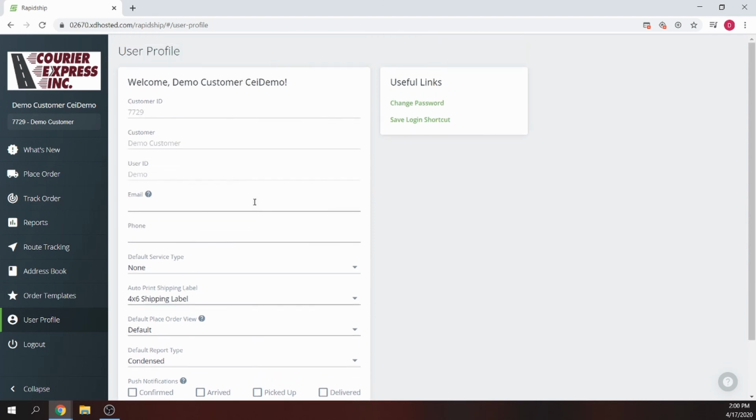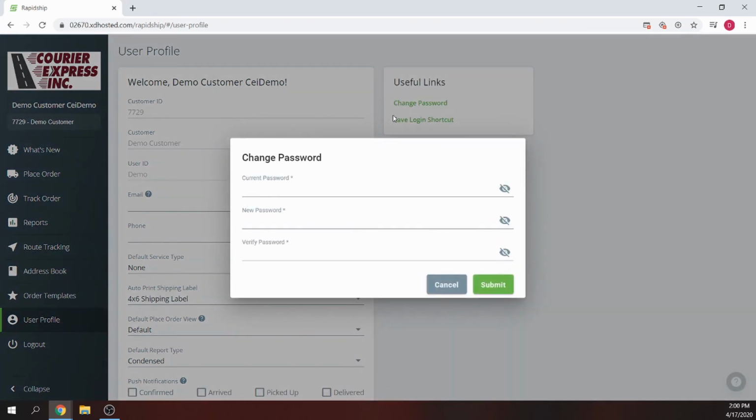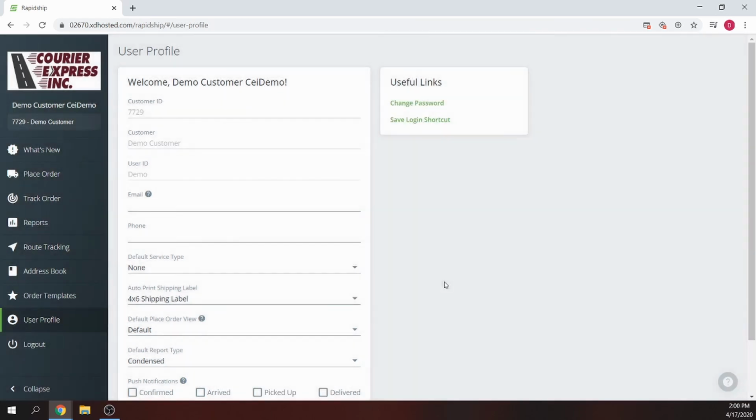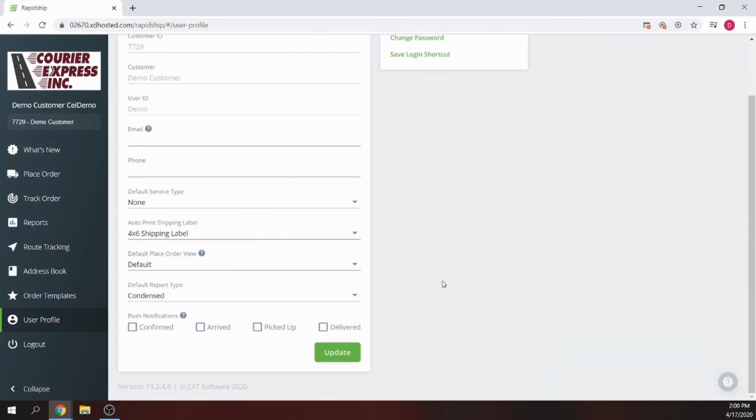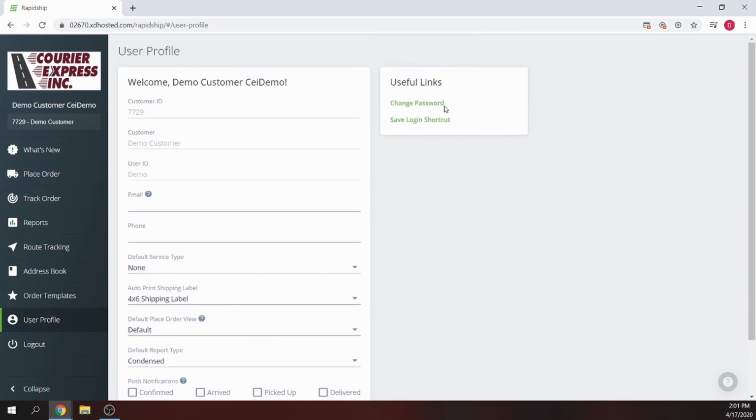The next thing is, if you ever want to change your password, this is where to find it, and it's going to be over here on the right where it says Useful Links. You can click Change Password, where you can put in your current and then your new and hit Submit, and there you go, you're all set. Now, if this is the first time using Rapidship, you're probably going to have a pre-generated password that was done by the person that made your user account. So when you first log in, it is always recommended that you change your password immediately.